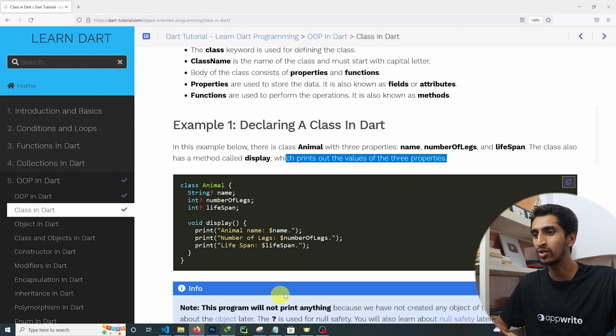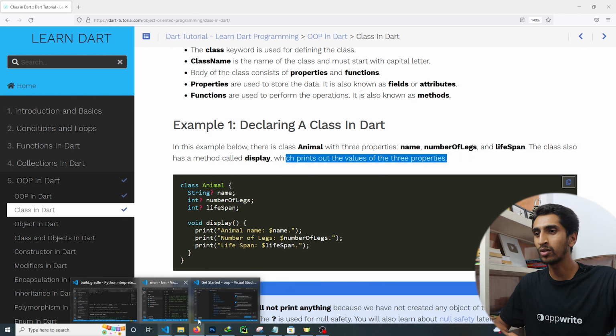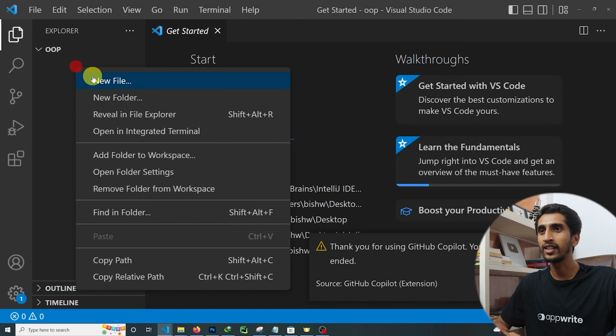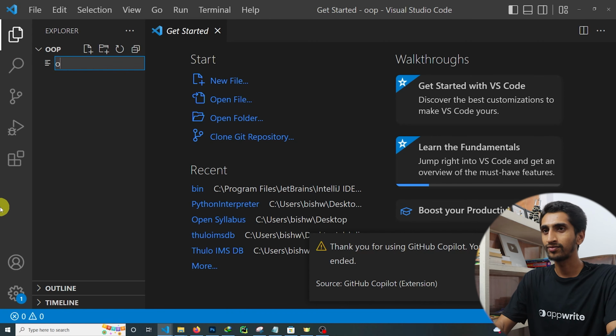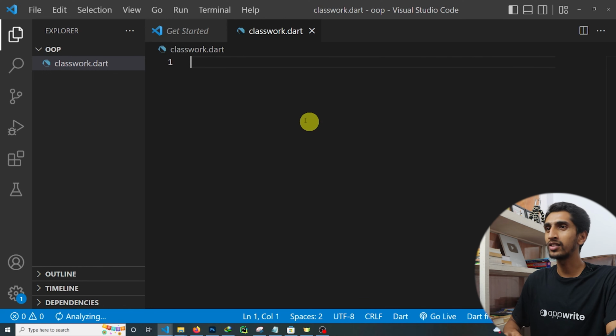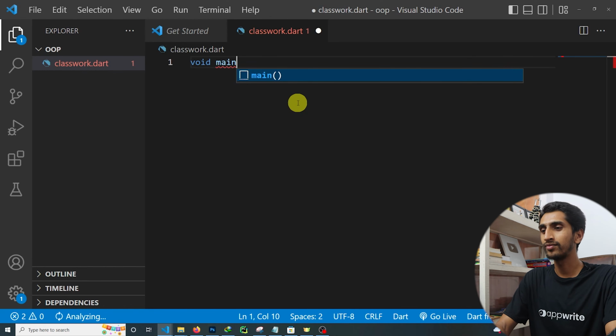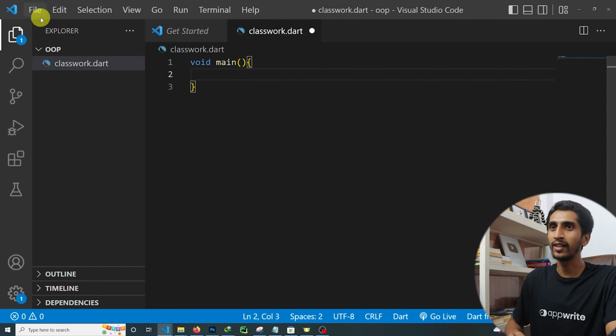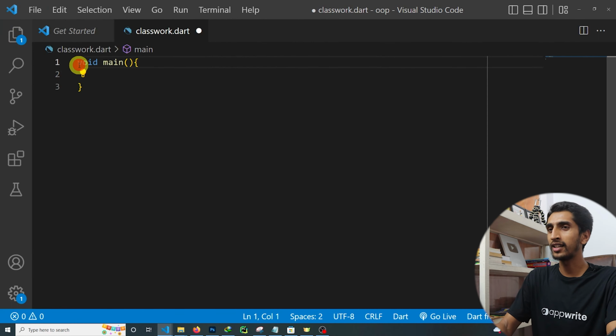Let me open my Visual Studio Code and let's see a demo. Here I will say class org dot dart, and let me write the main function, void main. This is our main method, and let's go.